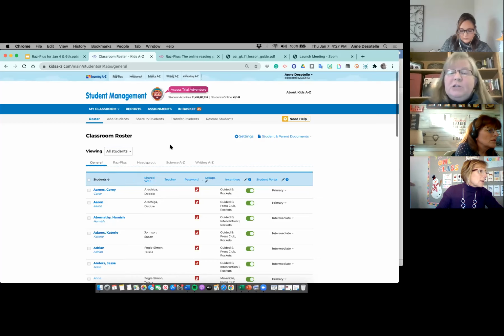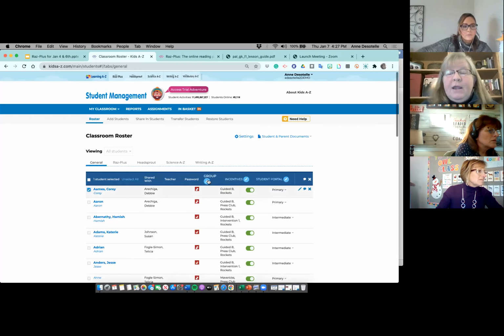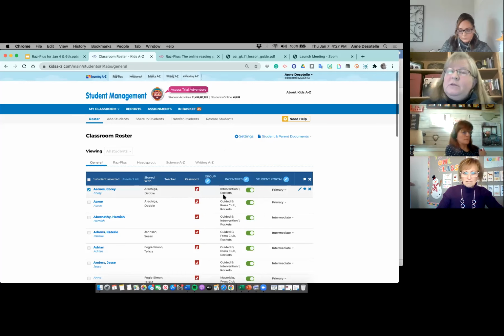But groups change. I can also take kids in and out of a group. So if I need Corey to be not in my guided B group, but I'm going to put him in my intervention group, I can just make that change right there. And now he's in different groups. Doesn't affect Corey at all. He doesn't even know anything happened.